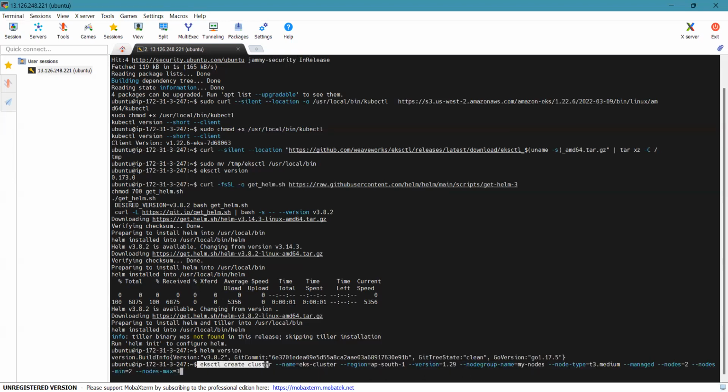eksctl create cluster will initialize the creation of the EKS cluster. Then I have specified the name of the cluster, which is EKS cluster, and this is the flag to give the name. Then I have specified the region where I have to create the EKS cluster, which is ap-south-1. And then I have specified the version; if you do not specify the version here, it will create the EKS cluster in the default version.